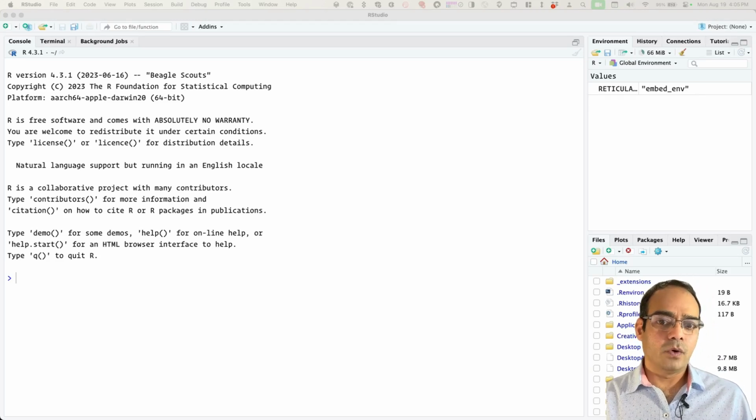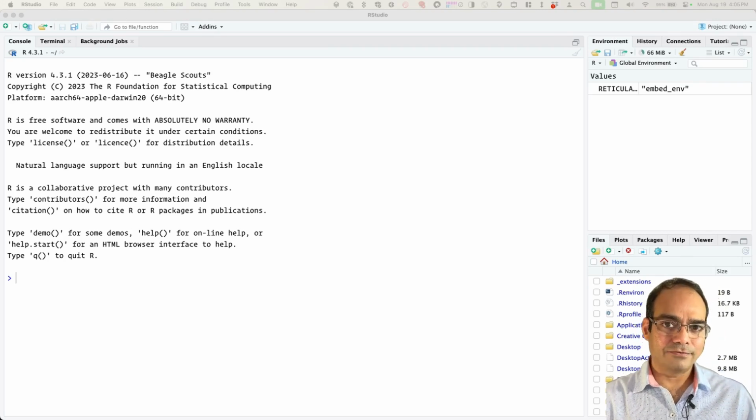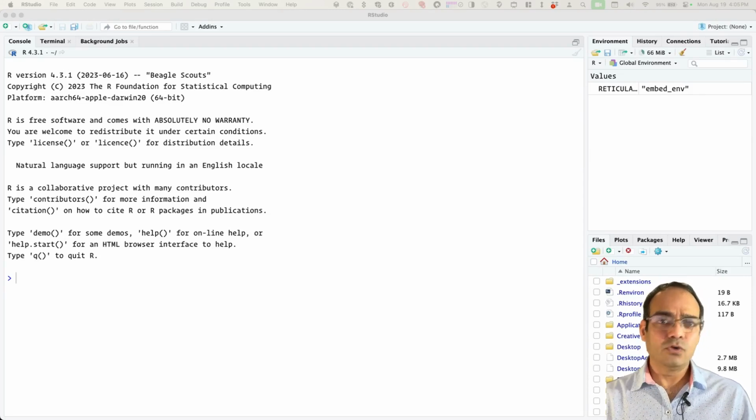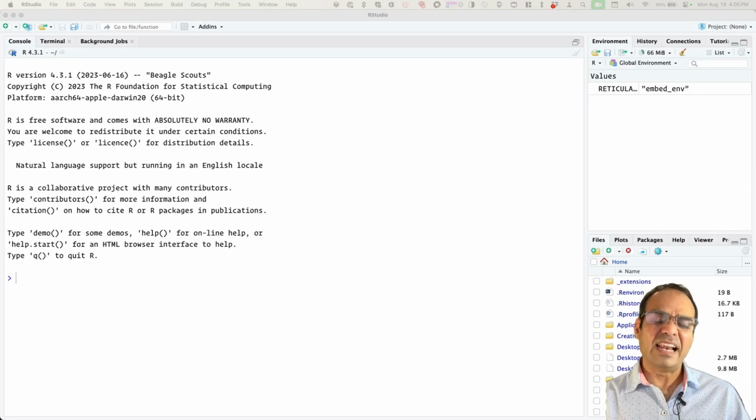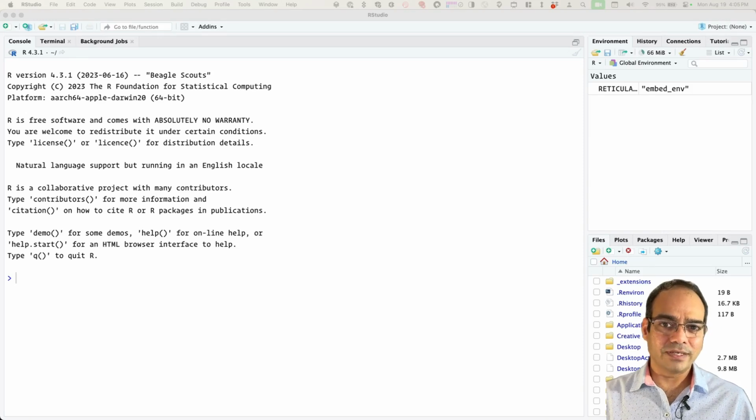Okay, so I would strongly advise you to always have an RStudio project for anything that you're working on. And there is no cost to creating a project. Now, if you ask me, in layman's terms, what exactly is a project? Well, it's just a folder. It's a dedicated folder for all the stuff that you are doing.